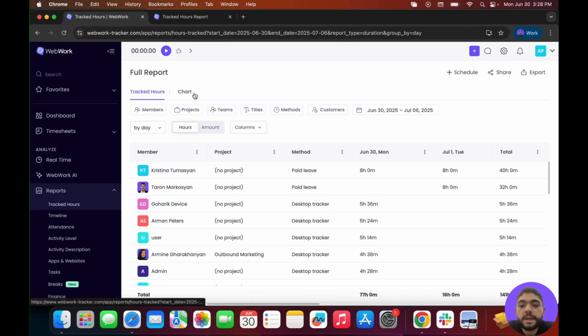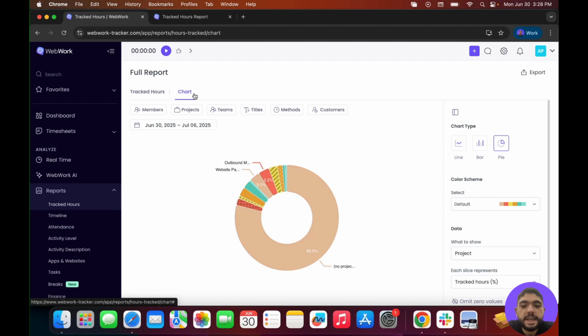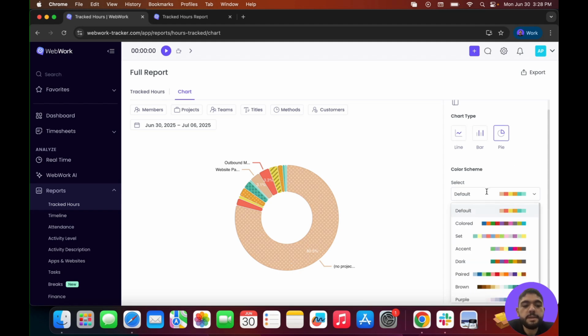You can also view this data as a chart. So here again, you can filter by member, project, team, and etc. So currently it's set to pie chart. I also have an option to change it to a bar chart and line chart. Then you can also choose the color scheme. There are many different options, as well as the data.